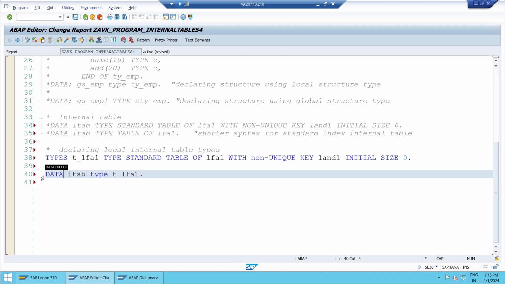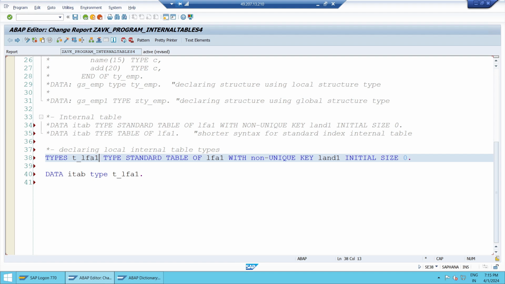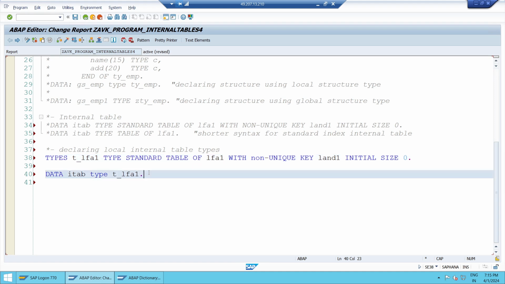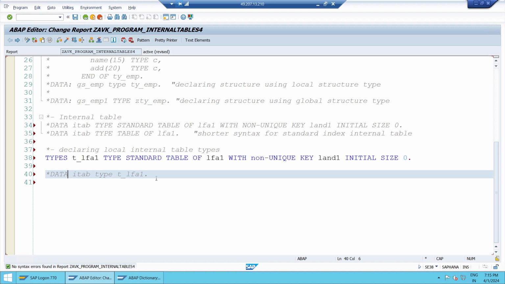What is the types? Types T underscore. So you have to be more clear. This is your T. T means it is a table type. Table type using LFA1. Which table type? It is a standard index table. So you know types is used, no memory is allocated. It's a data type. Types creates a data type. Data creates a data object.